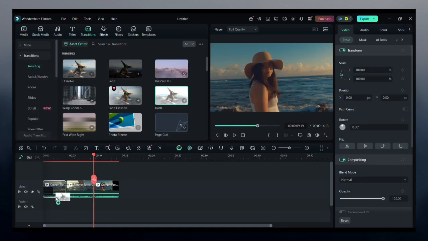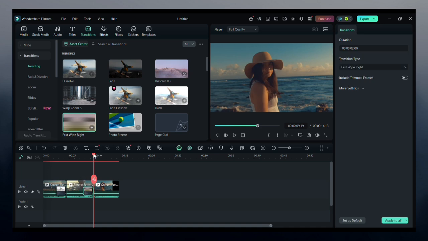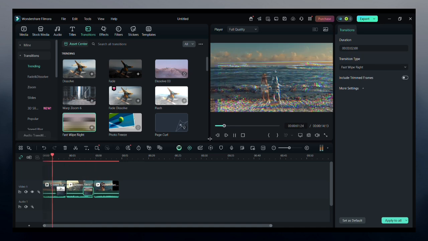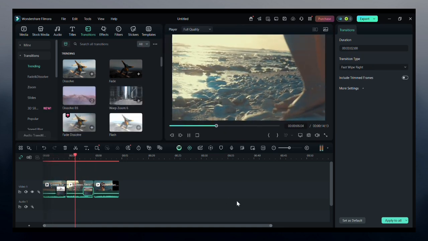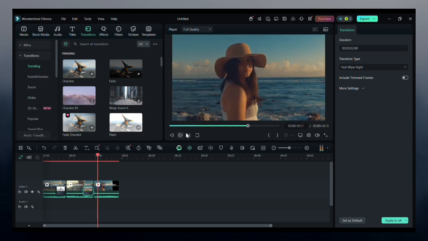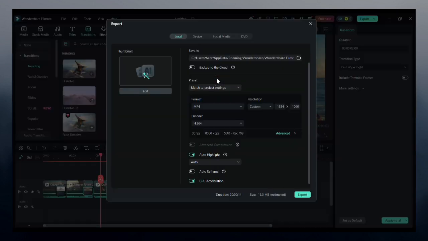And if you want to spice it up, you can add transitions, filters, or overlays to make your split screen video even more engaging. And once you're happy with the split screen edit, click Export and you're good to go.